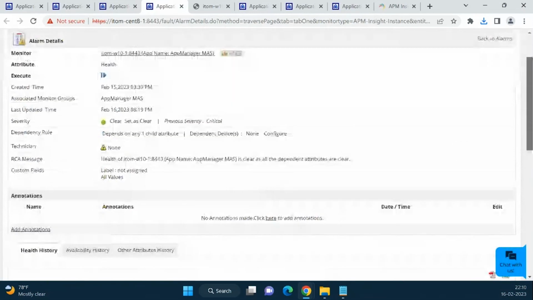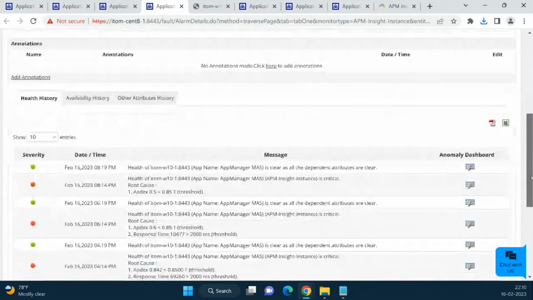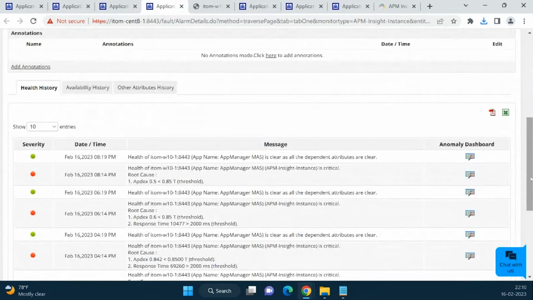Also, you can check the alarm history. With this history, you will be able to get an idea of what alarms were recently triggered in the APM Insight monitor. With this, you will be able to understand if a particular application was down at any particular time.